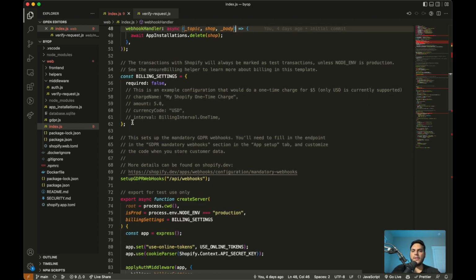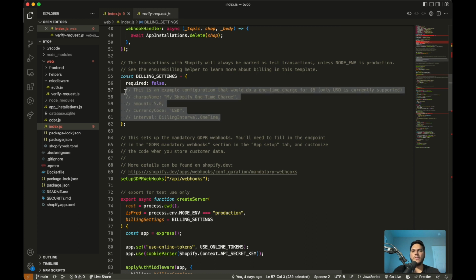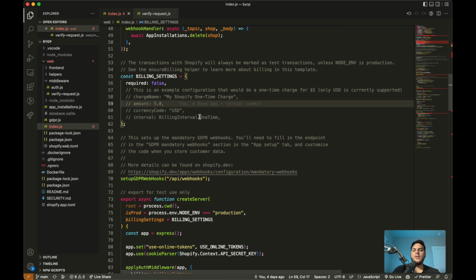They've also got a billing settings object here. It's set to required false by default. So we're going to leave that like that for now, but later we'll go over how to set that up. It's basically just a helper object that they've put in here, so you can put in all the billing setup properties like the charge name, amount, the currency code, whether it's a one-time charge or recurring or usage-based charges. So this is just a helper object that they kind of put in here for us.